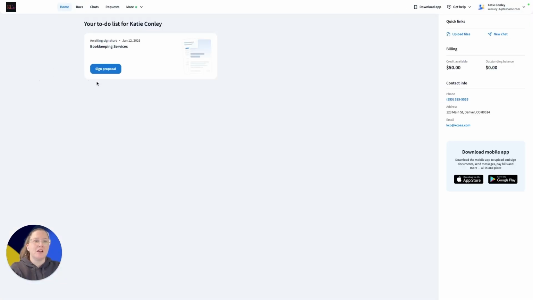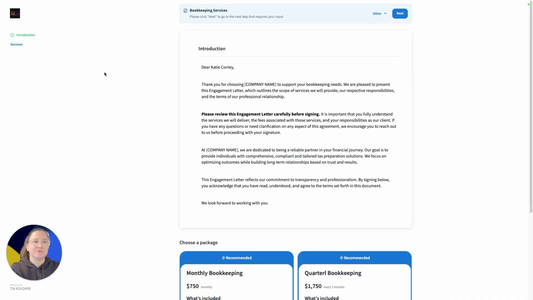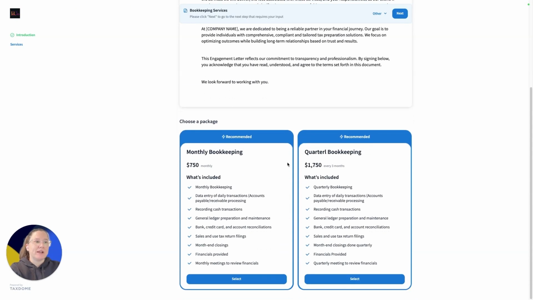And here I am again on the client side. So you can see that we have our proposal that needs to be signed. So we're going to go ahead and click Sign Proposal. And here you can see our introduction. We recommended both the quarterly and monthly bookkeeping. Quarterly is not spelled wrong. I just ran out of spaces for the whole word. I just want to emphasize that I'm not crazy. It is spelled the way I have to spell it.